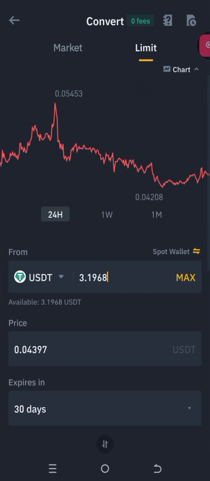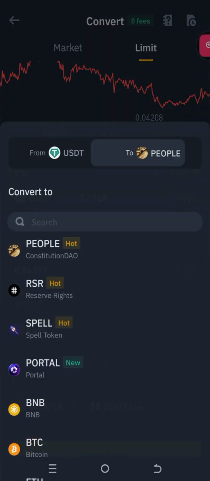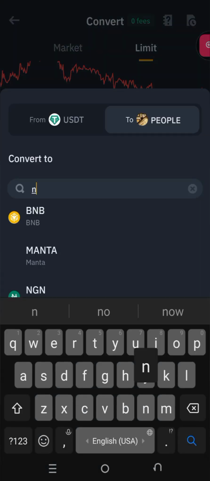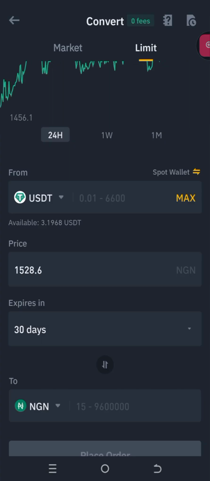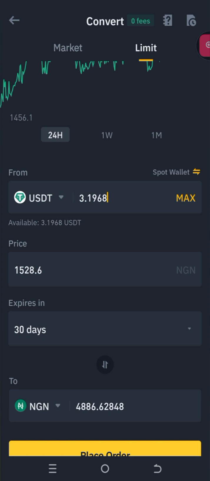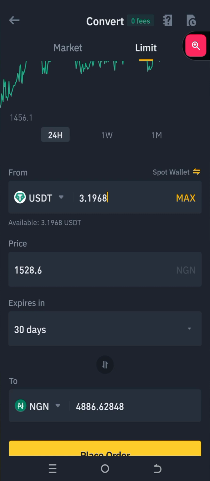All right, we have that in max, and let's put Nigerian naira here, NGN, and see how much we will get. Let's put the max. Yeah, look at it. Can you see how much we're going to get? We're going to get 4,886.62. Wow, that's interesting. Now, take note of how much we got from the start. We got 4,900 into this place. Don't forget, we started with 5,000. We got 4,900. Now, of course, don't forget, trading fees have to be taken.